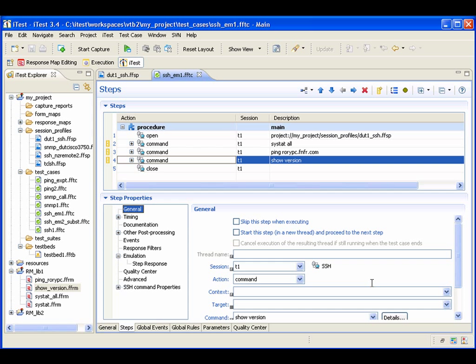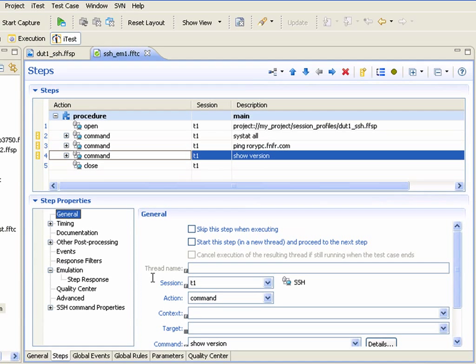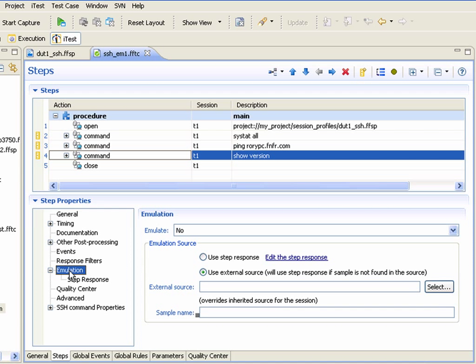Hi, my name is Rory, and in this demonstration I'm going to show some additions we've made to the emulation support in iTest 3.5. So I have here a simple test case with some SSH steps, and if I select the emulation properties for show version command, for example, then what we see is that the emulation properties now allow us to select where the emulation source will come from. That is, where does the simulated emulation response come from?